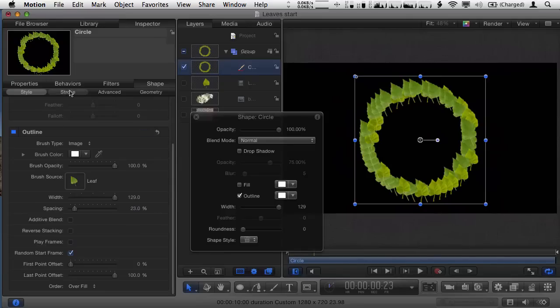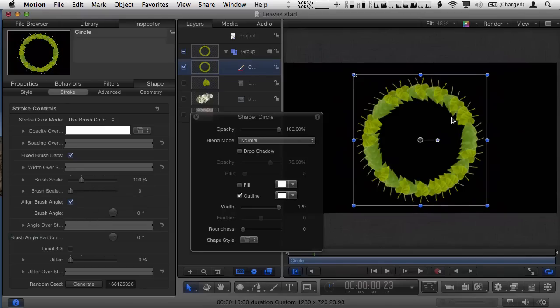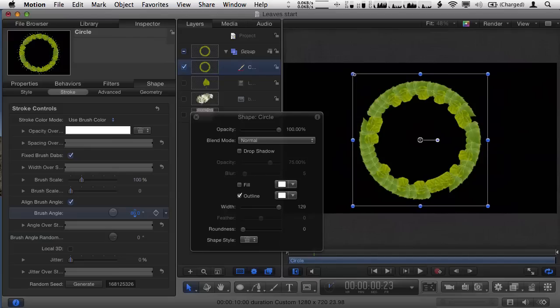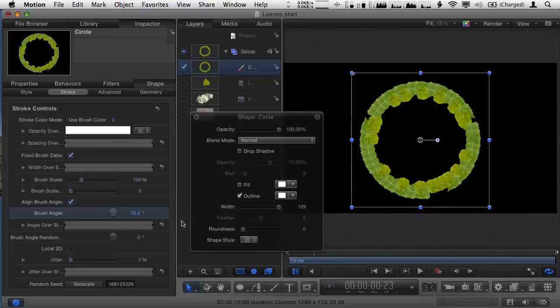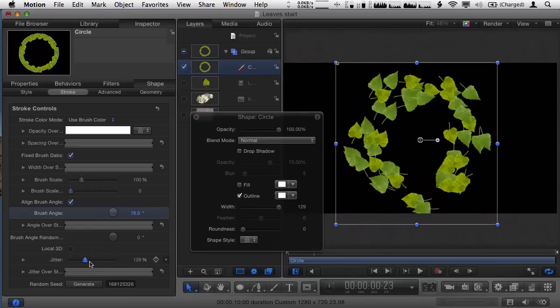We can also go into the stroke pane and do a lot more with this. This is really where you can go crazy with your creativity. You can align the angle of these to the stroke, and then change that angle so they all face in, or they all face out, or they all go around in a circle. And then we could add a little jitter, which moves them off the line so they're not so perfect. Jitter spreads them out but keeps them on that path.